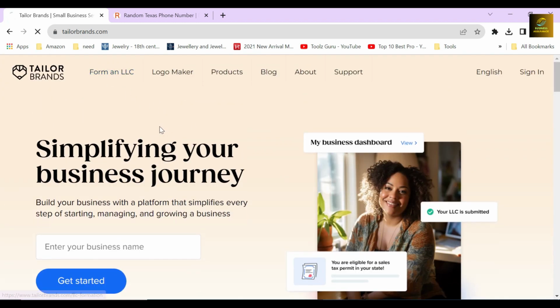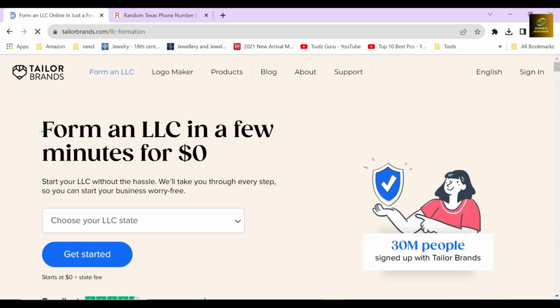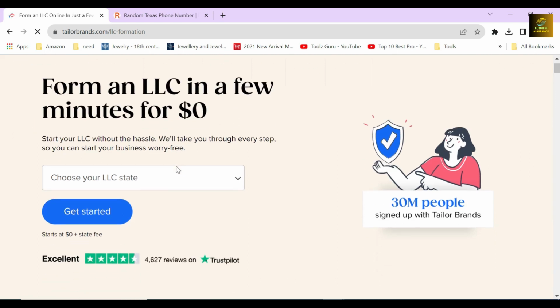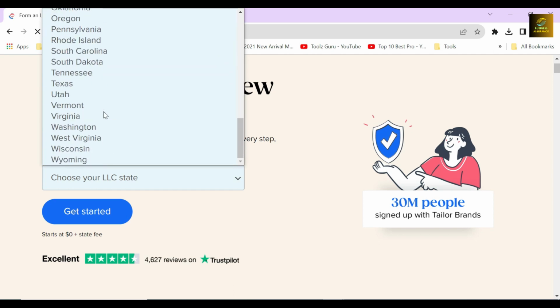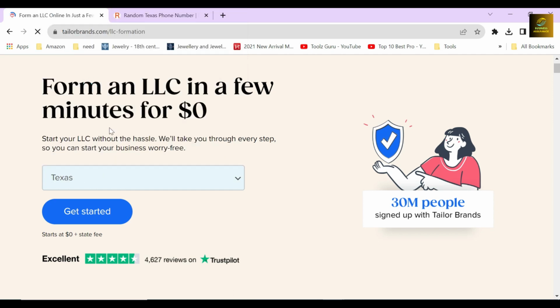Then select the state where you want to file your LLC at. You will see a drop-down box with all the states in the US where you can register an LLC after clicking the Choose Your LLC button. Since I will form an LLC in Texas, I will select that and click the Get Started button.